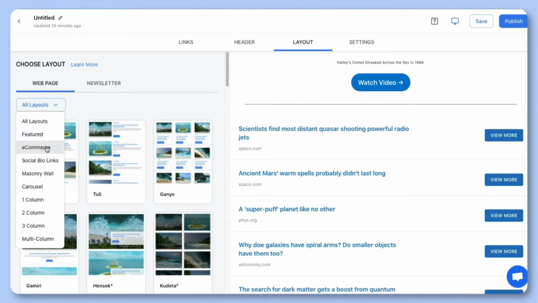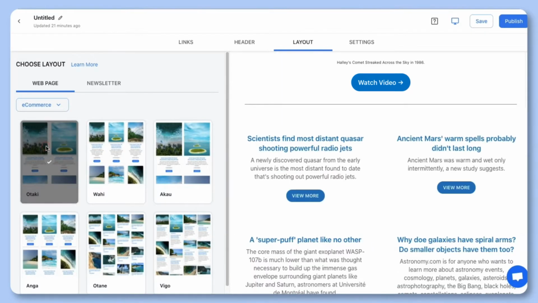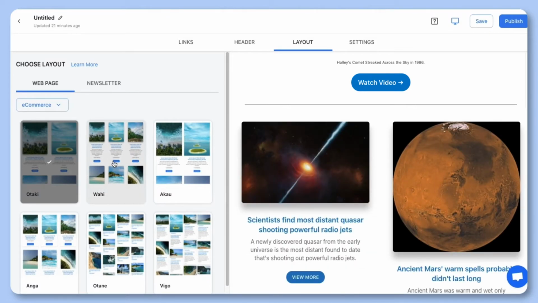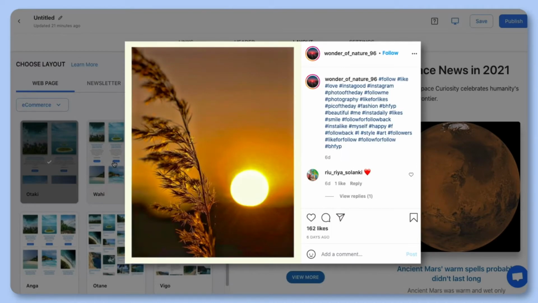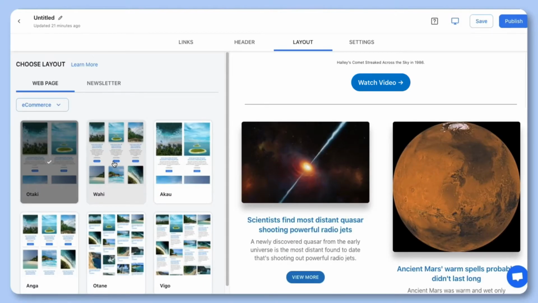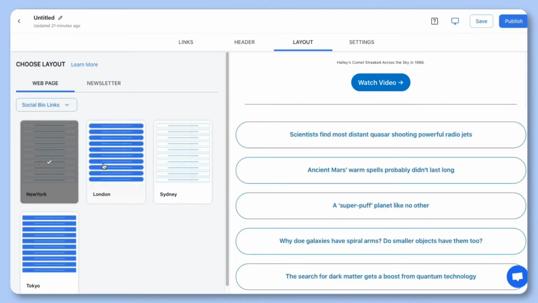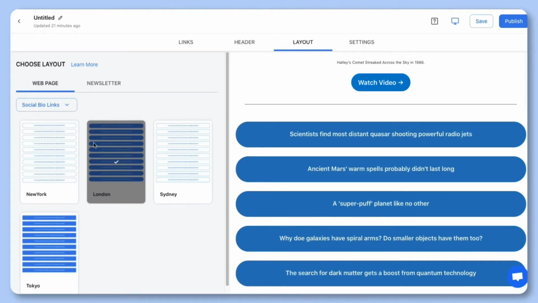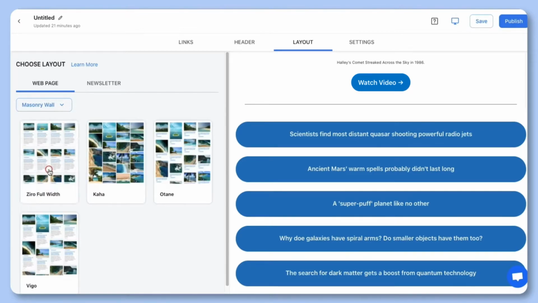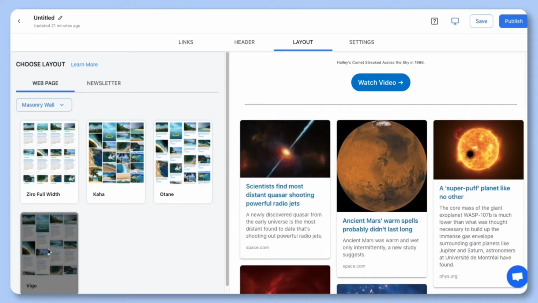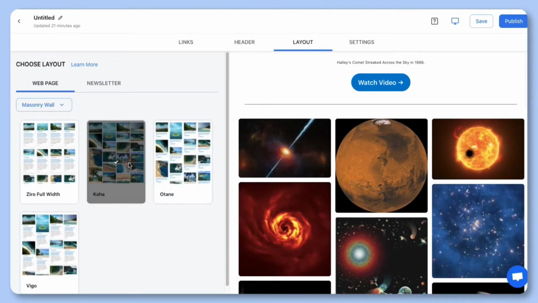An e-commerce layout looks like this. You can see how the images display fully and aren't cropped, which works great for sharing products, Instagram posts, and much more. There are social bio link layouts for your social accounts. There are also masonry wall layouts that can go edge to edge. This is great when you have a single web page or want the content to fit across your entire website.